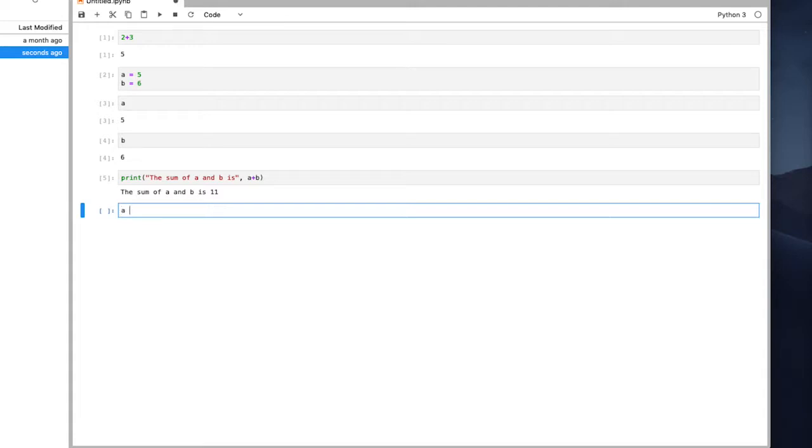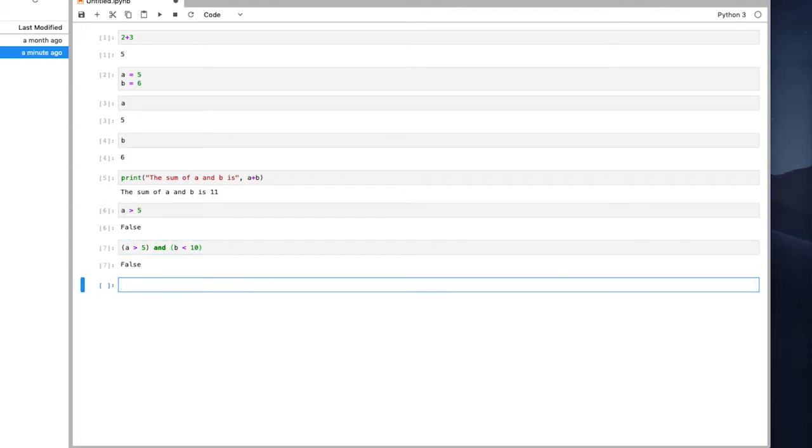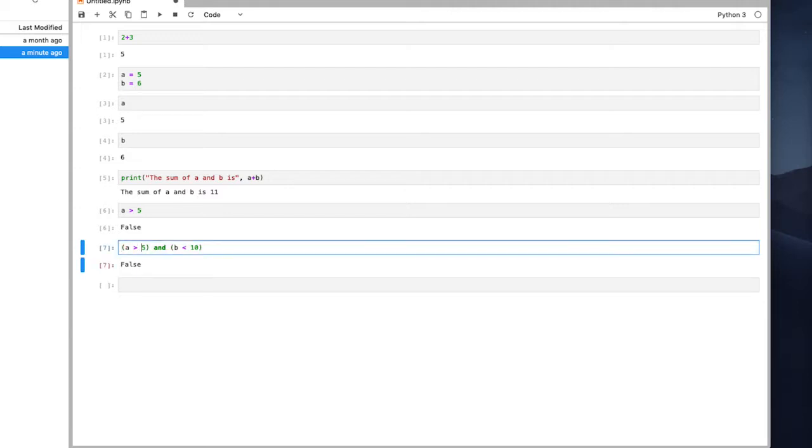You can say A is greater than 5. What would you expect that to be? Well, that's false. So True and False with a capital T and a capital F are the basic Boolean values in Python. So you can say things like A is greater than 5 and B is less than 10, right? So let's look at that and say that's false. Well, the first one is false, so you know immediately that the result must be false.